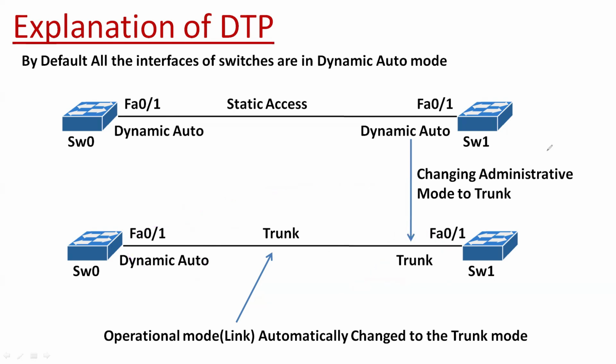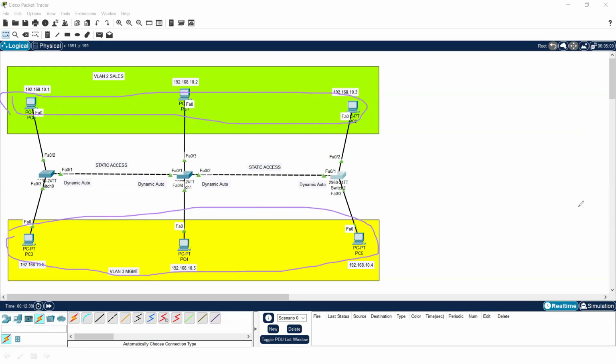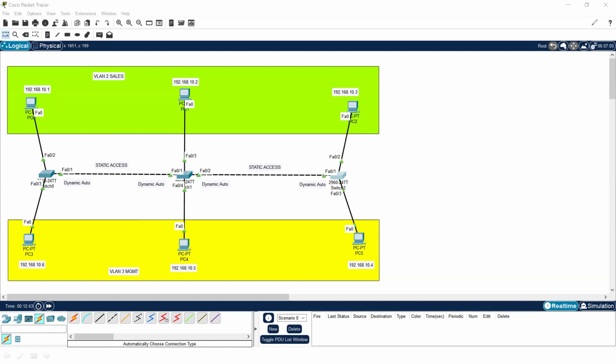Let's do this practically. Let us assume we have a network like this. There are three switches, and these are connected to PCs in VLAN 2 and VLAN 3. On these we have already configured the VLANs. Now, by default all the interfaces of all the switches are in dynamic auto mode, right? They are all in dynamic auto mode, and the link mode is what?